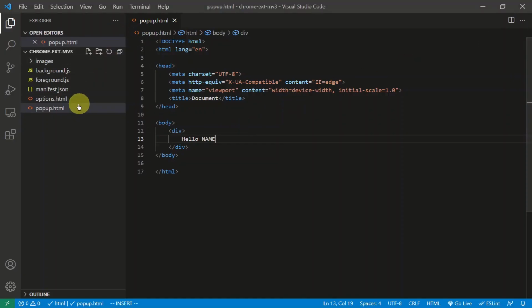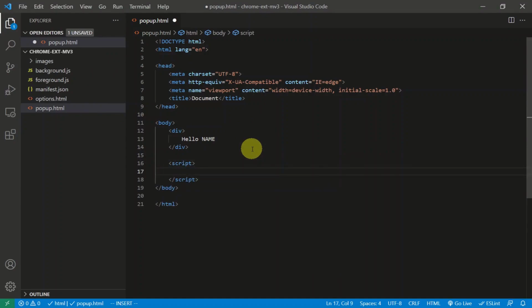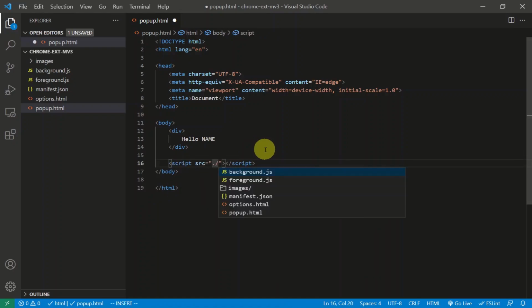And so in your pop-up and your options, what you cannot do is this. You can't do inline JavaScript like you would a regular HTML file. You can only link your JavaScript like this. Script source, let me see, we'll say pop-up. This is pop-up, right? Yeah.